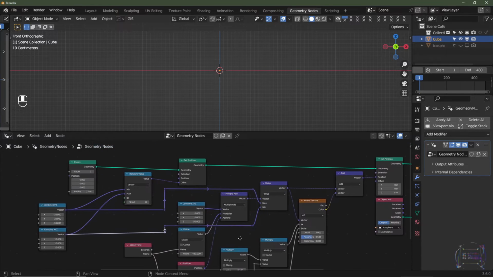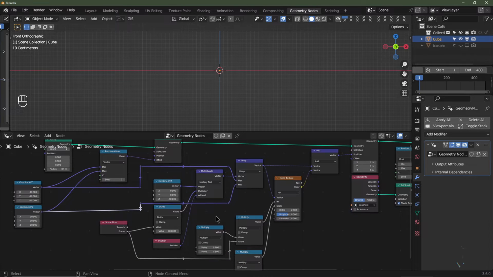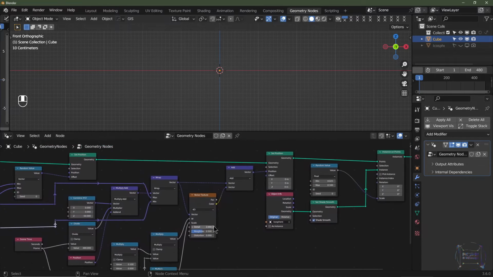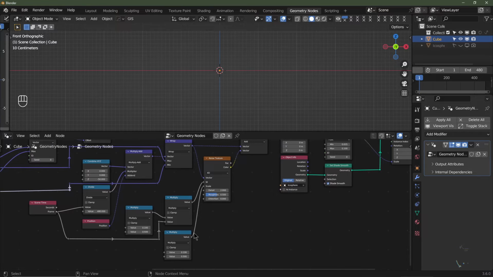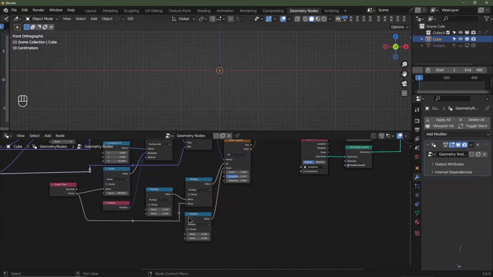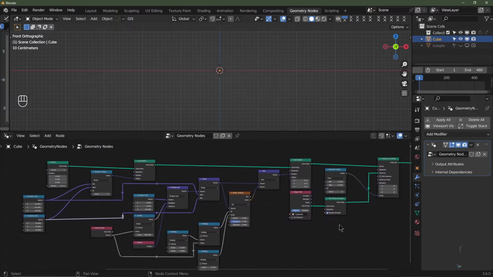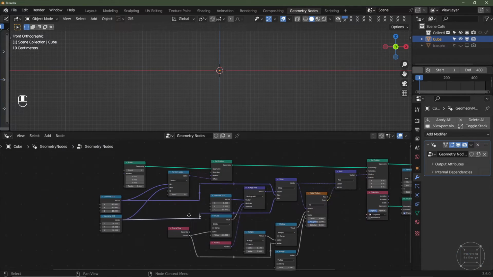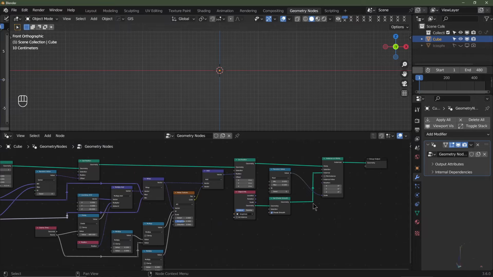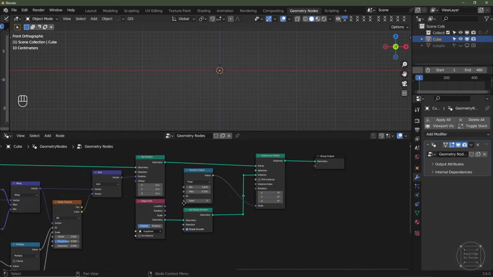Okay, let me just check everything. I've got everything correct here. So the wrap, yeah, okay. So that's set to there. Okay, we can start connecting all these sockets up now, I believe. Let me just check I've got my random values.